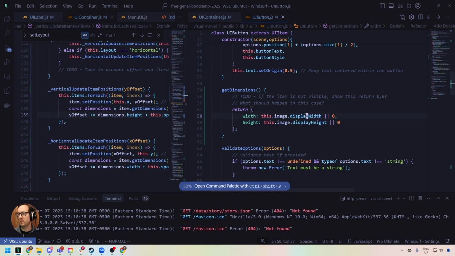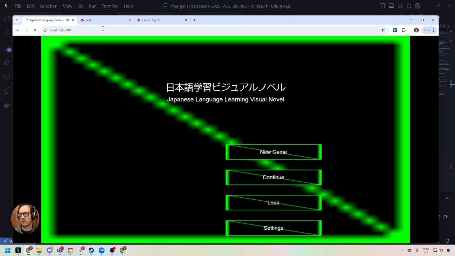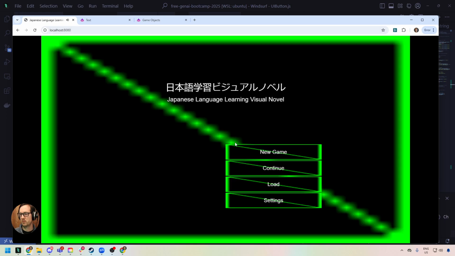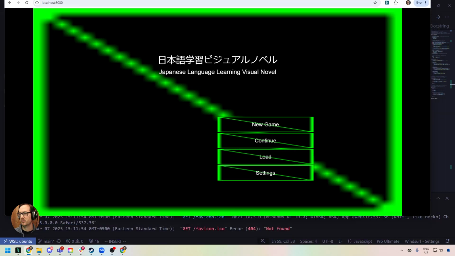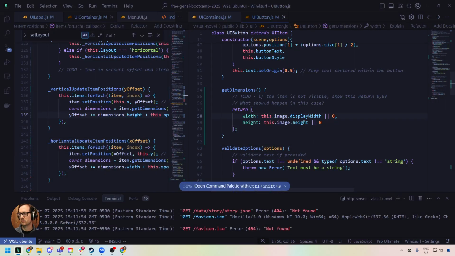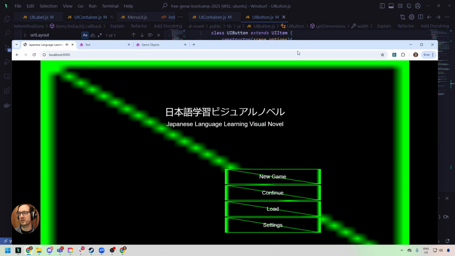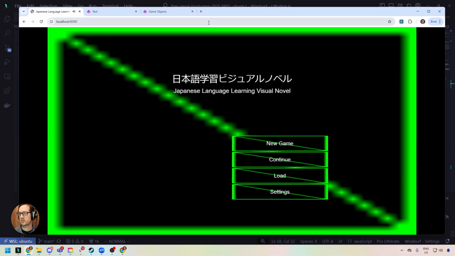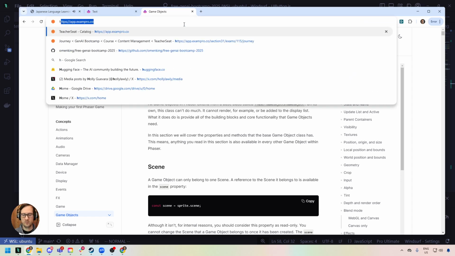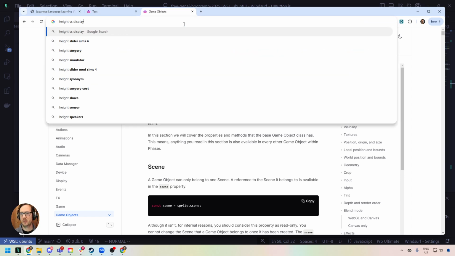All I can think of is maybe it's the display height. Like what if we tried just height? What do we get if we do that? Ah, interesting. See, I thought it would have been display height. All right. We'll just switch it over. So that kind of explains that problem there. I'm really confused. Height versus display height.